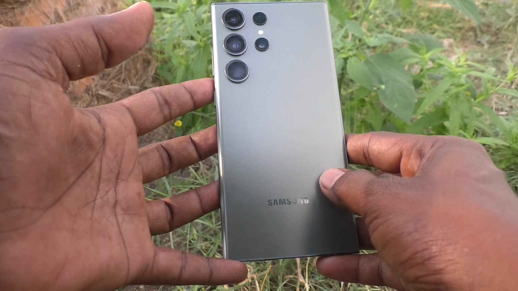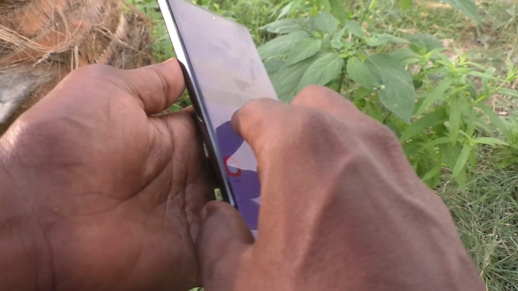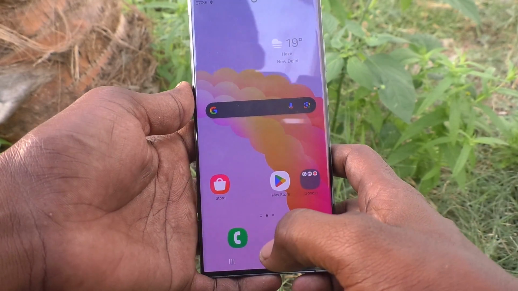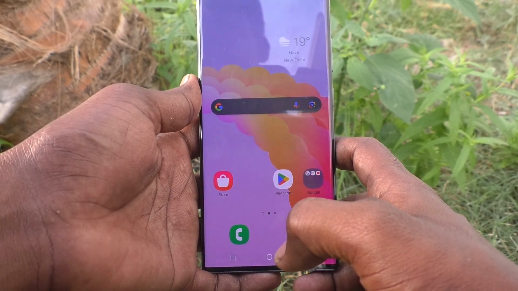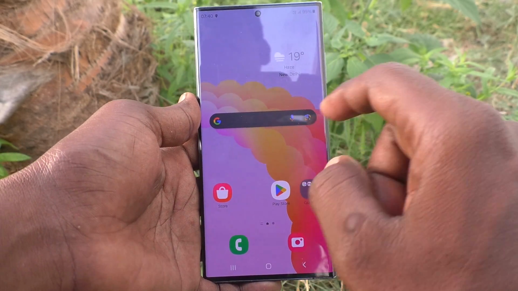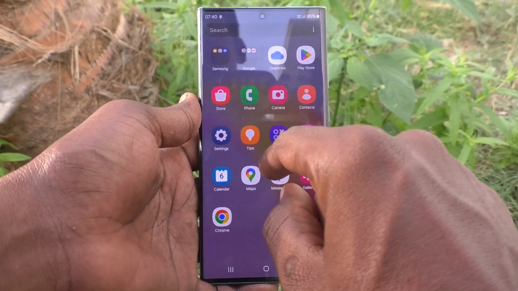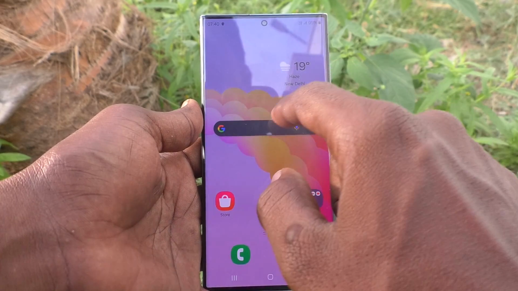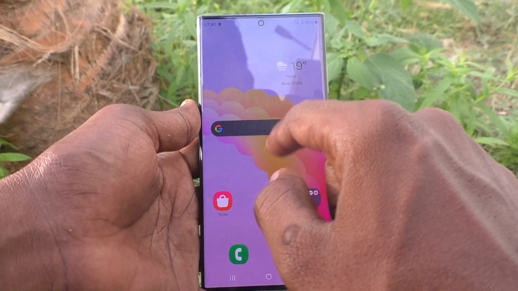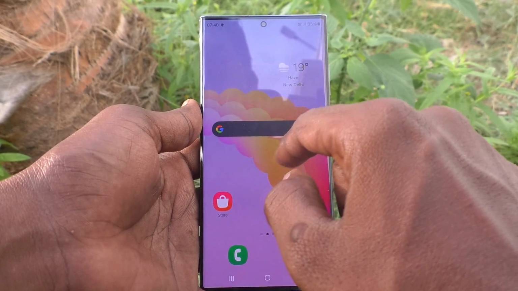Here is Samsung Galaxy S23 Ultra 5G smartphone. In this video, you will learn how to open notification panel by swiping down anywhere on the home screen. If you swipe down anywhere on the home screen, notification panel will open. As of now, I am swiping down here, but notification panel is not opening.